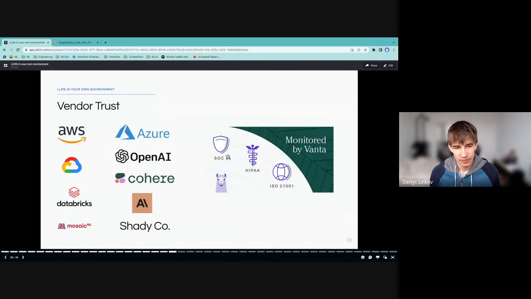Now, the other thing to think about is vendor trust, right? So the question is, why are you deploying in your own environment? Because the big tech companies, the big ML companies that are doing this will probably do it better than you, right? So is it a cost reason? Is it a trust reason? Why are you doing this, right? And a lot of the reasons have to do with trust, right?